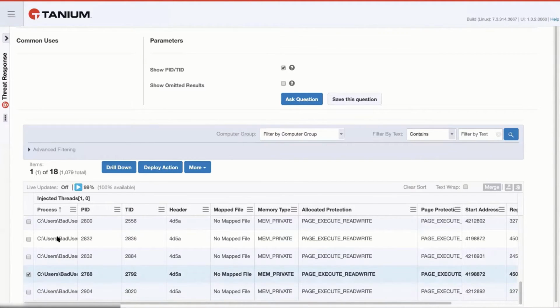And of course, from here, you can always pivot and drill down, get the computer it was on, figure what's happening. But injected threads is a great question to send out via connect, and using that new filter that I talked about earlier.